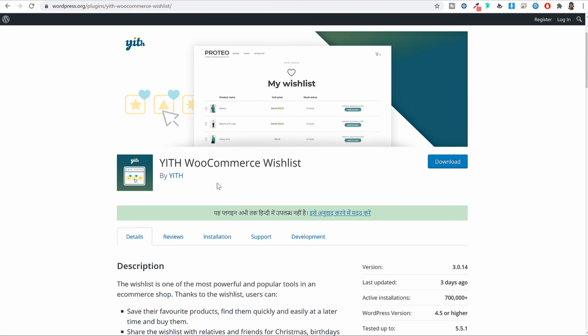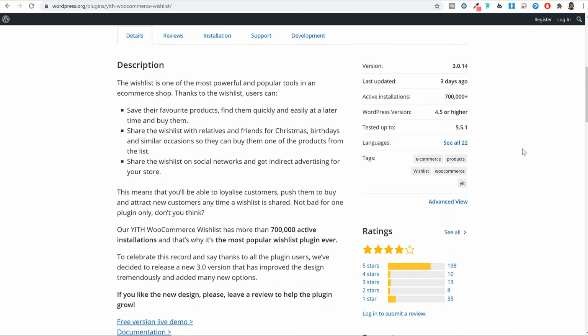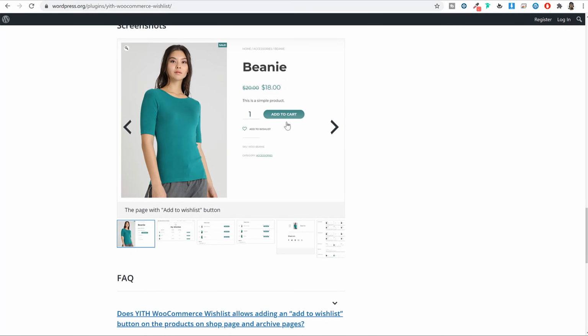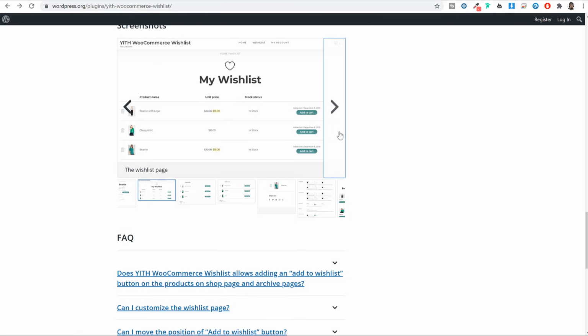Now the next plugin on our list is YITH WooCommerce Wishlist. And obviously, as you can see, the name says that this plugin will be useful to add wishlist option to your e-commerce website. So if you want to add this option, as you can see, below every single product, you can add this option, add to wishlist. Again, very common feature in most of the e-commerce websites.